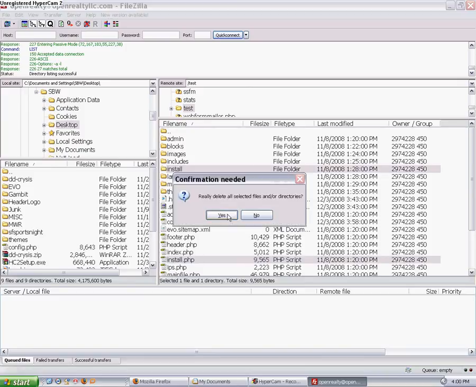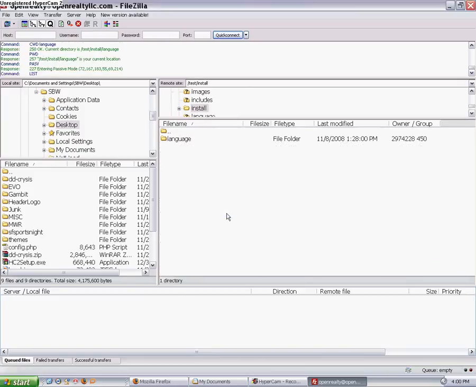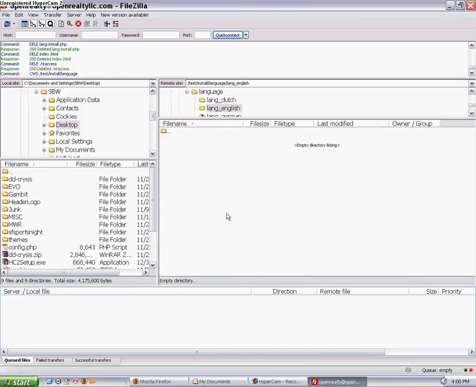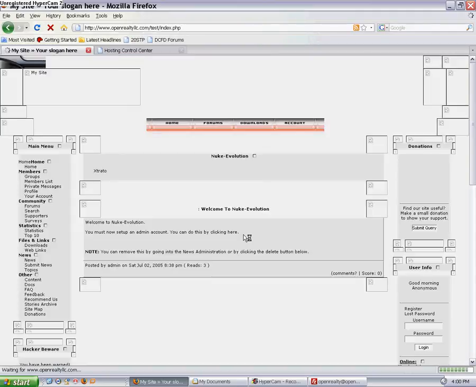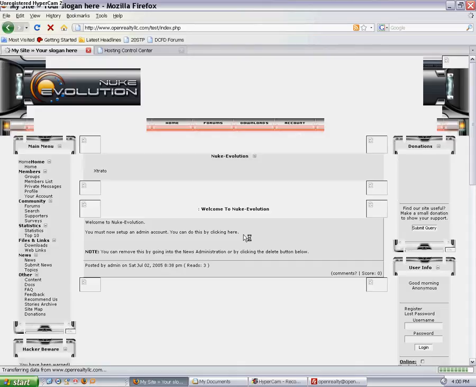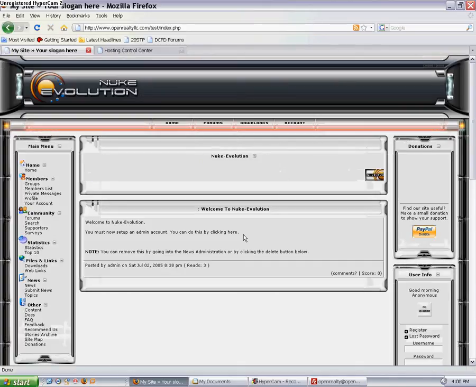It's going to say, do you really want to delete? The answer is yes, and let everything delete. And by the time that gets done, I can go back. I can go to my home page, wait for it to upload, and the site is now up and running.